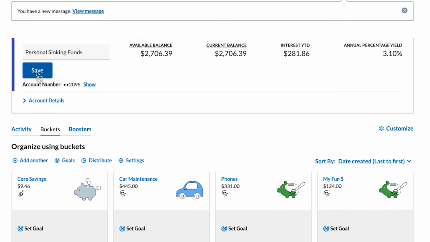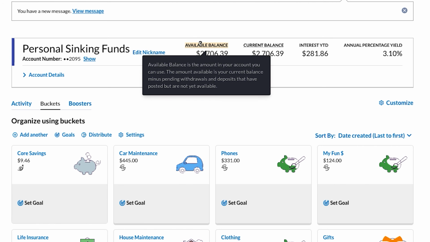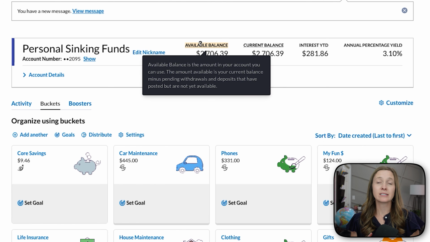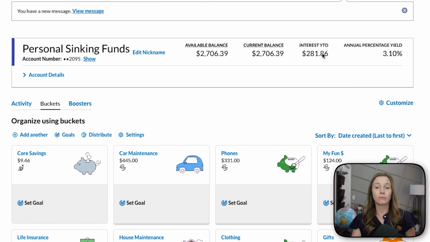And it is also showing me my available balance and my current balance. So available balance, this is subtracting any pending transaction, pending deposits, pending withdrawals. The current balance does not include the pending. It's also showing me how much I've earned. So I've earned almost $300 in interest and my current interest rate is 3.1%.